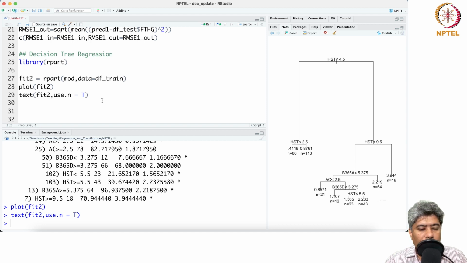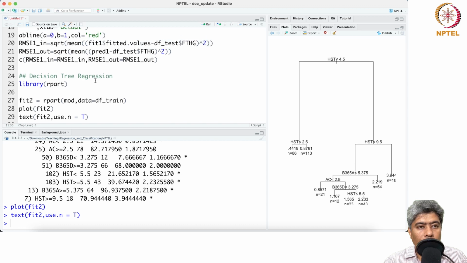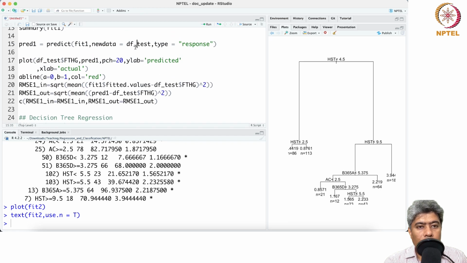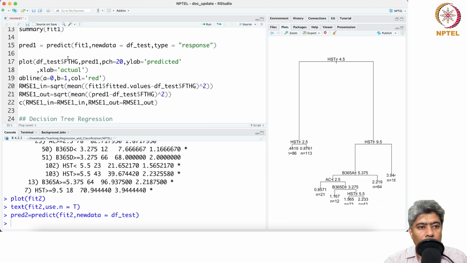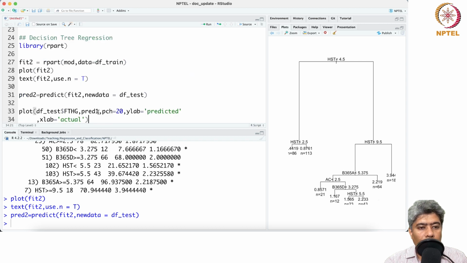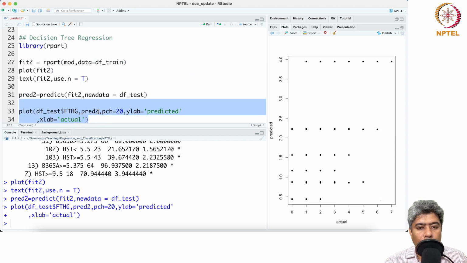First, then we will understand how it is doing it. So pred 2 equal to predict fit 2, new data equal to df test. Okay, if I just do that, now I'm going to simply plot this with grade 2 and let's see how it is doing.